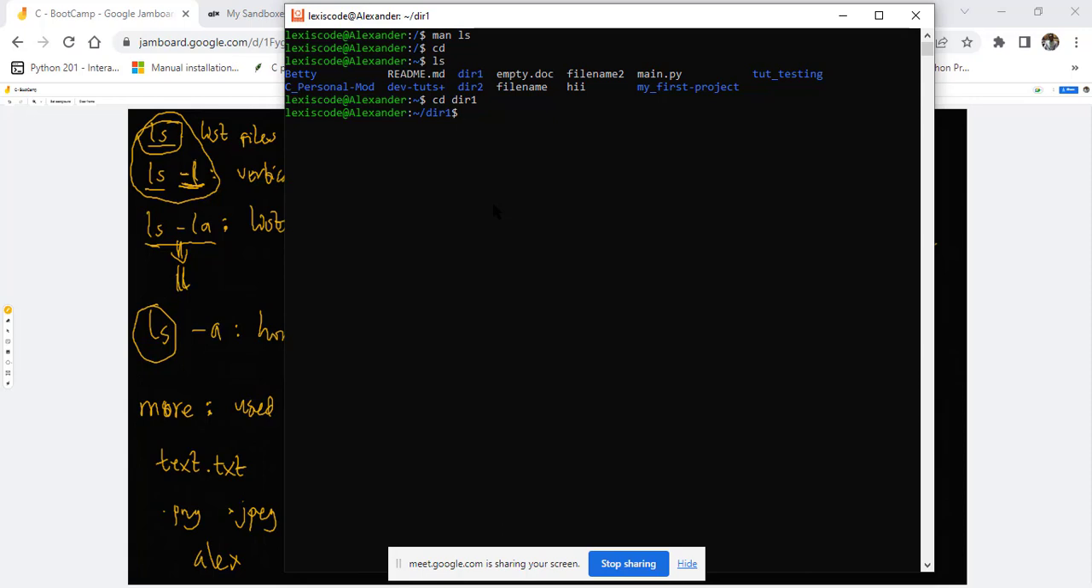Yeah, I'm back now. Okay, so if I just do ls, you can see it's not bringing out anything, because there's nothing inside.